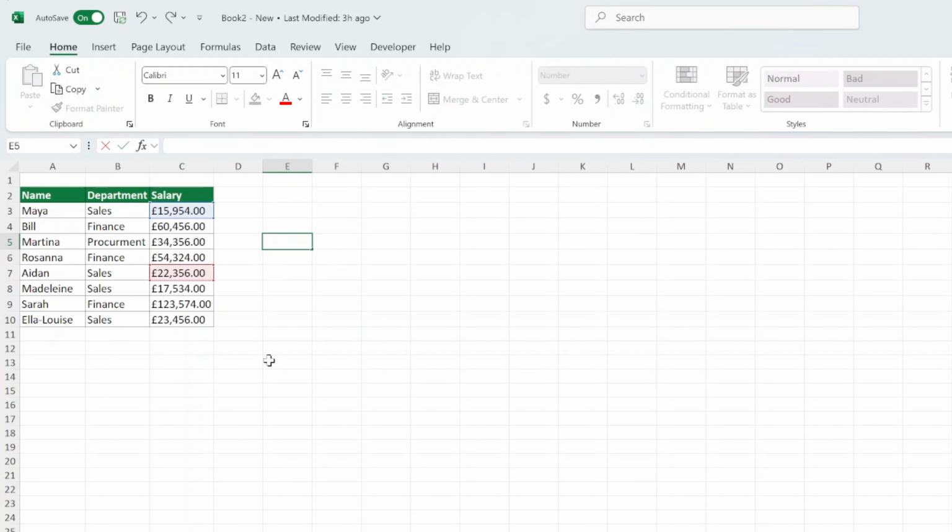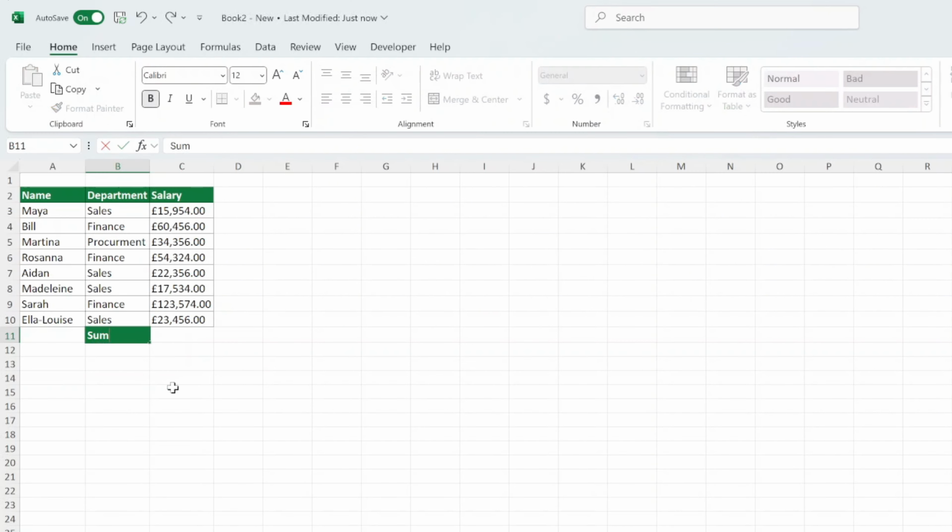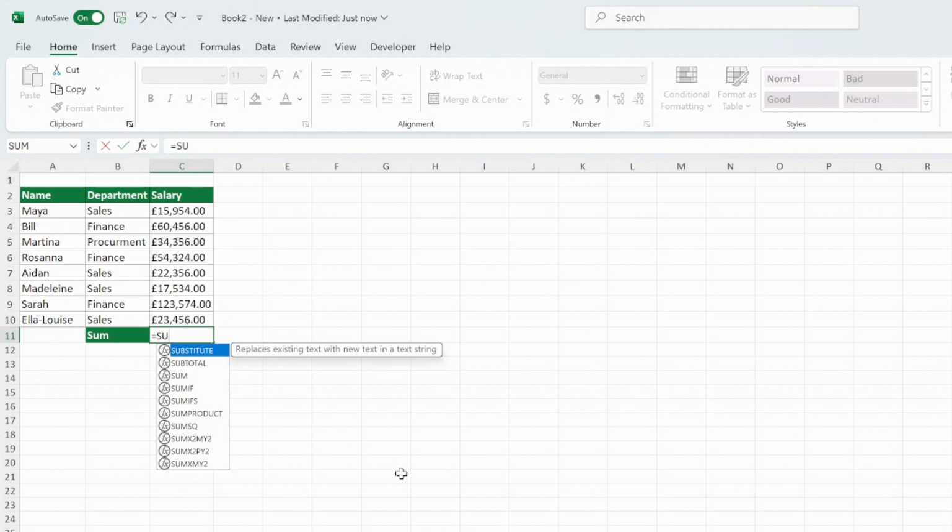So, let's start with our first function, the sum function. As we have already discovered, we need to begin a function by typing an equal sign. Then you want to type out the function, in this case, sum. You will see this large list of different functions. We want to select the function by clicking on it or pressing the Tab key.